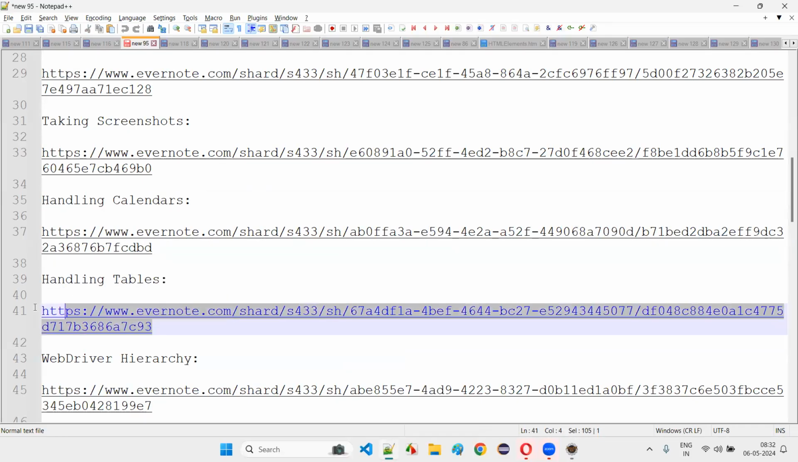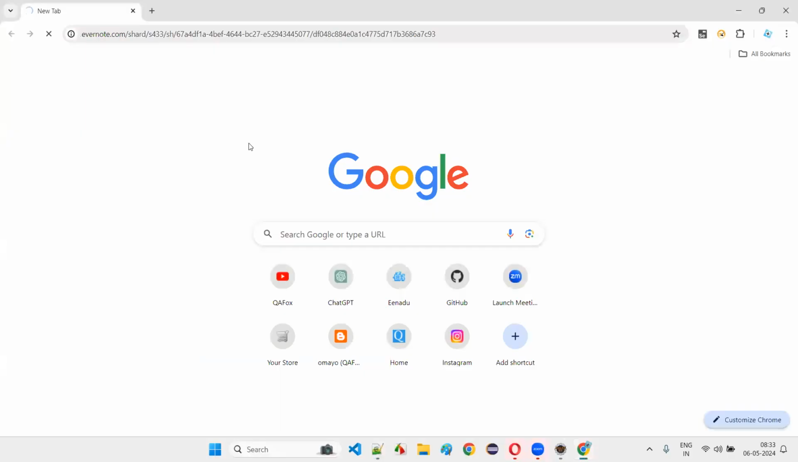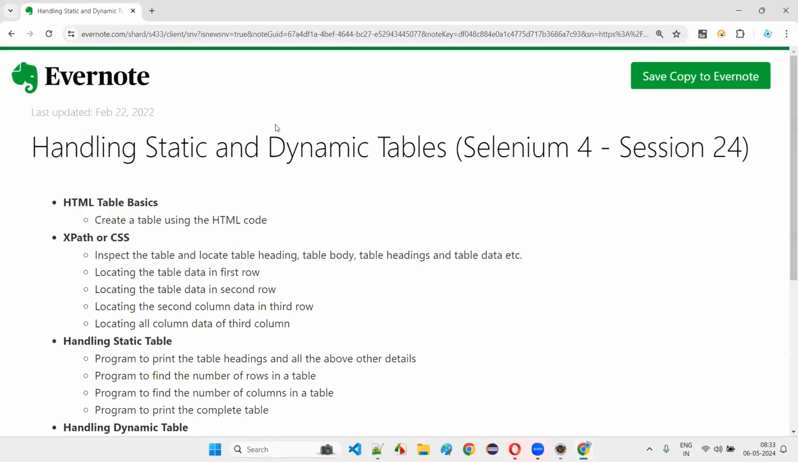The tables are the same thing. Tables also will do the same thing. We'll open the tables notes and see what is there. Sometimes planning is also important. So whatever we can complete on weekdays, we'll complete.